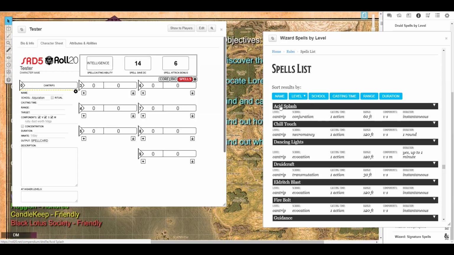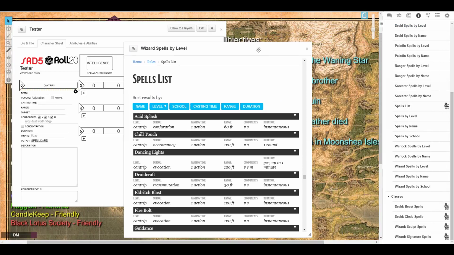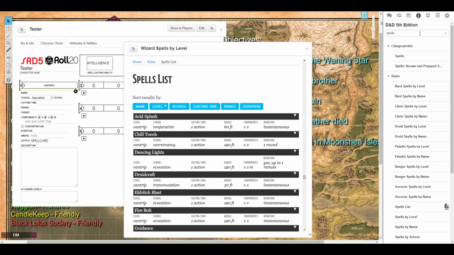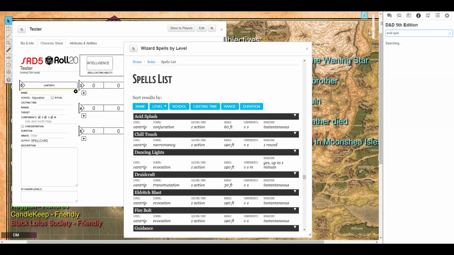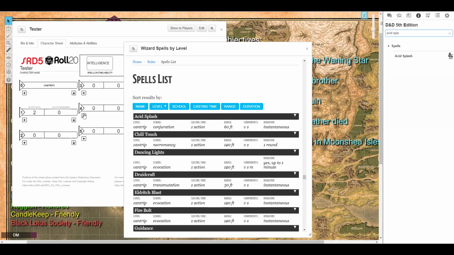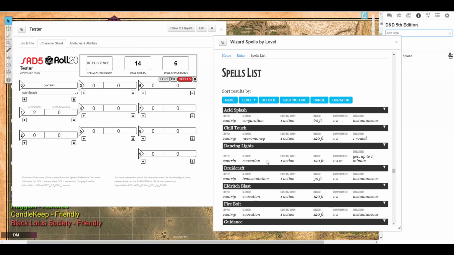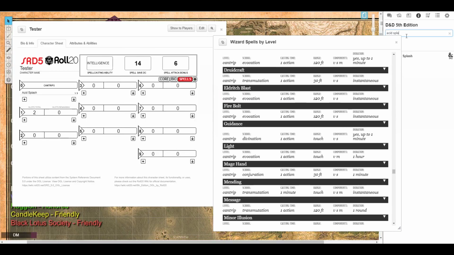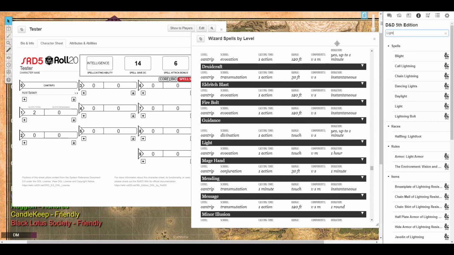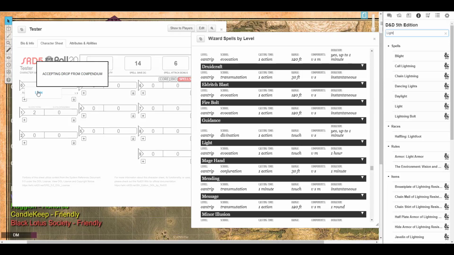I think I can add that. Why am I... It's not allowing me to add it. Okay. So we can do it this way. There we go. Interesting. It'll accept it from there, but it won't accept it from here. Okay. And we get one other. We'll get light. Spells, light spell.